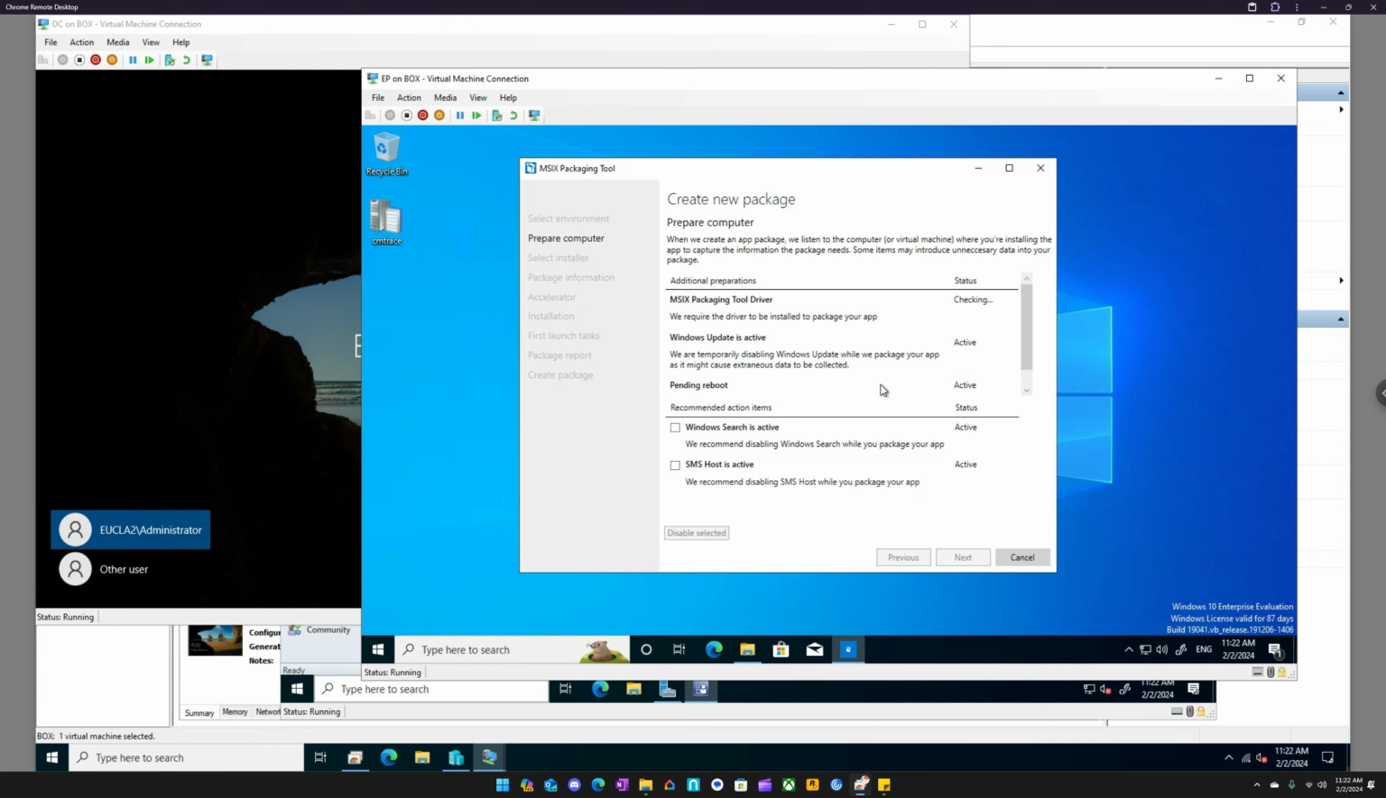Pending reboot. Active. All right, so it's doing its prereq checks. All right, so there is a driver that needs to be installed. Needs a driver to package your app.